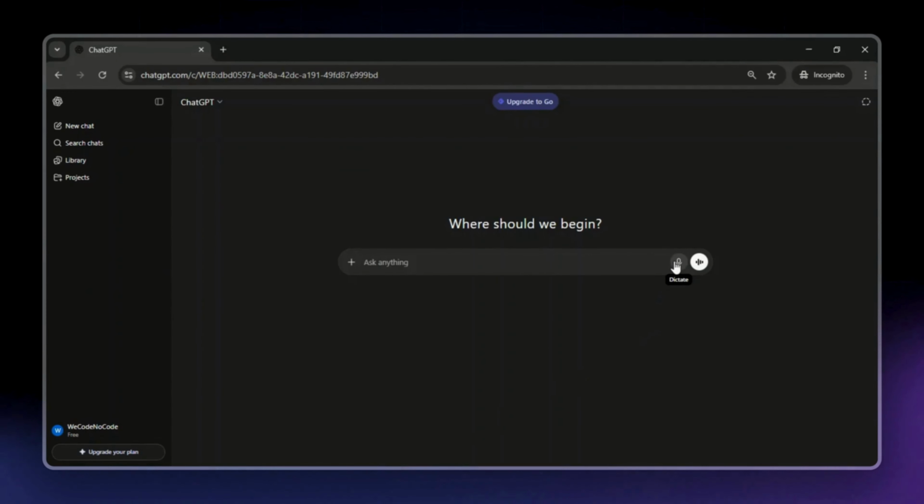It also has a cool feature. Instead of typing, you can just speak. Tap the microphone, share your idea, and watch the AI respond instantly. It's like having a conversation with your smartest co-founder right inside the app.